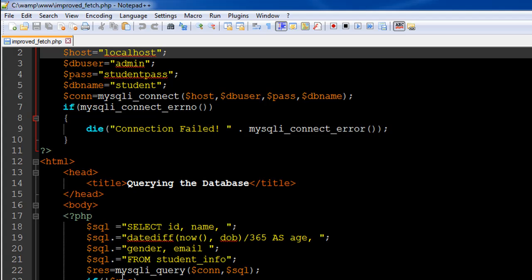The next step is to execute this query. For that we need two variables, the connection variable and the SQL variable. The SQL variable we've just got here, and the connection variable is the same as we've been using in all the tutorials. So the parameters are the same. Host name is localhost, user is admin, password is student pass, and DB name is student.